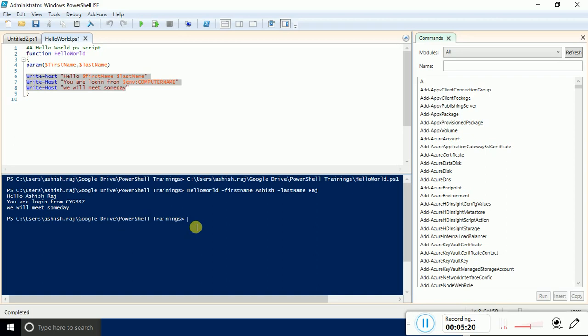Suppose this is a very basic script, but in real time you won't have 10 lines or 9 lines of script which will do these basic things. You might have 100 lines of script, or maybe more than that, maybe 200, or maybe 300. I mean more than 100 lines of script.